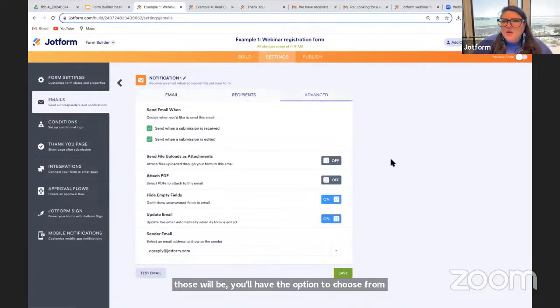On the advanced tab here, you can control more about what the content of the email is and when it will go out. So again, you can entirely delete these if you don't want them. But if you do want them when a submission is received or when a submission is edited or either of those, you can control that here.